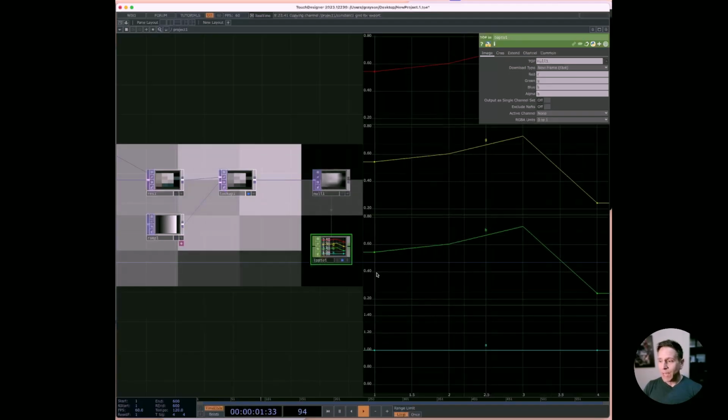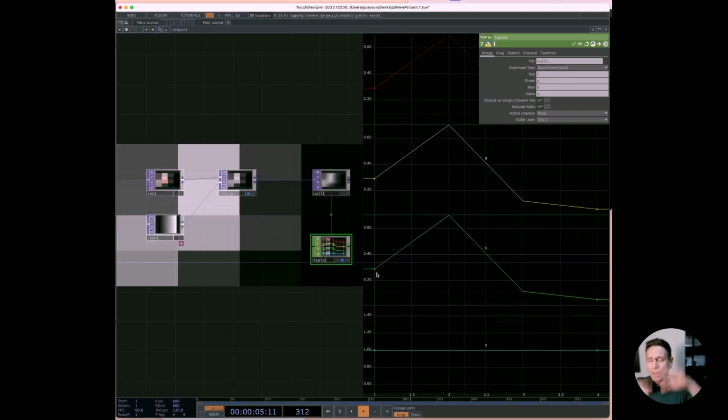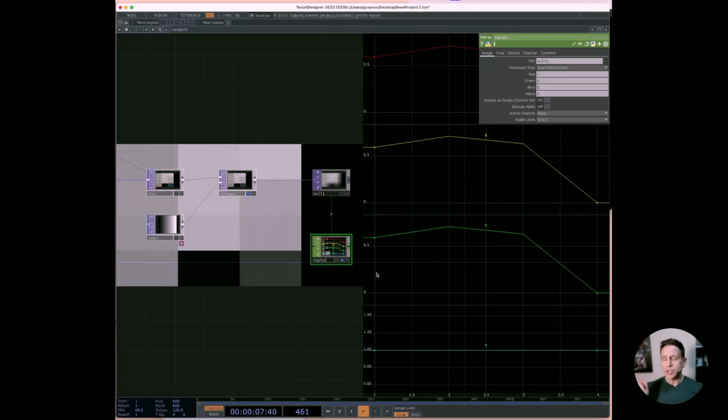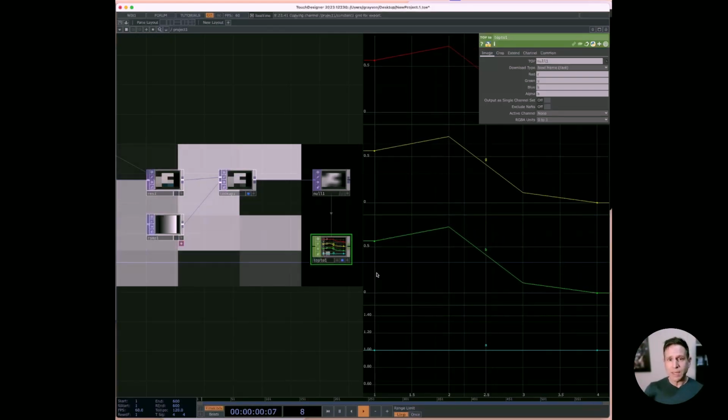And lo and behold, we have a bunch of numbers. And if you notice, it is a big, shaky mess. There's no rhyme or reason to it. It has no rhythm. It has no groove.